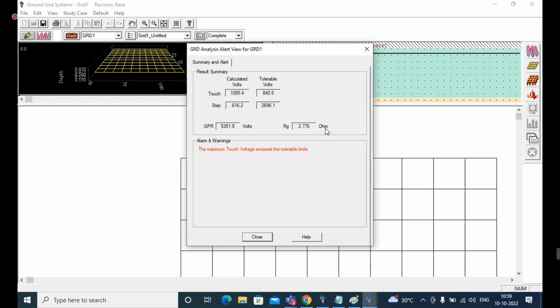Can you see here the resistivity? Resistivity is less than 3. Some clients will provide less than 4 or 5. Based on the country, the ohmic resistance will differ. So we need to give a solution for the touch potential.